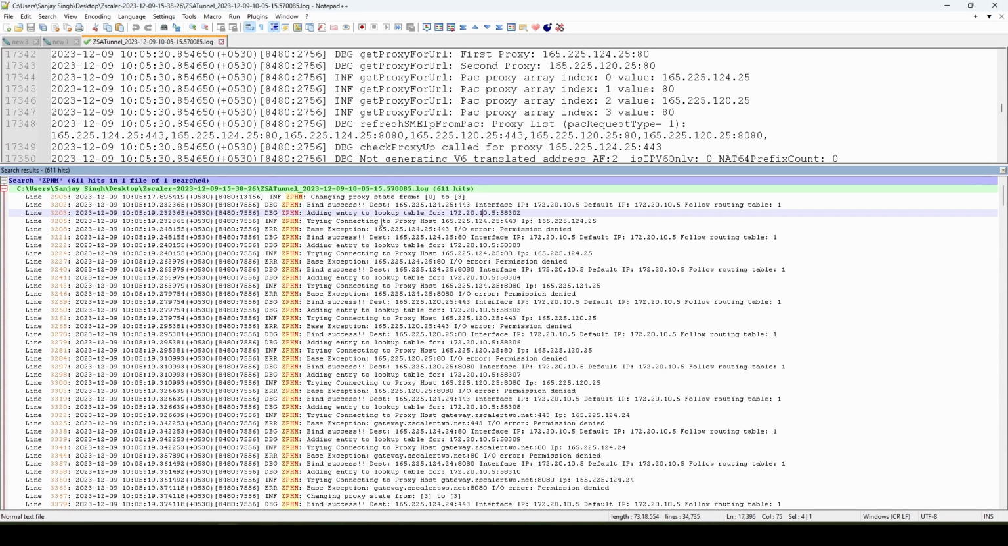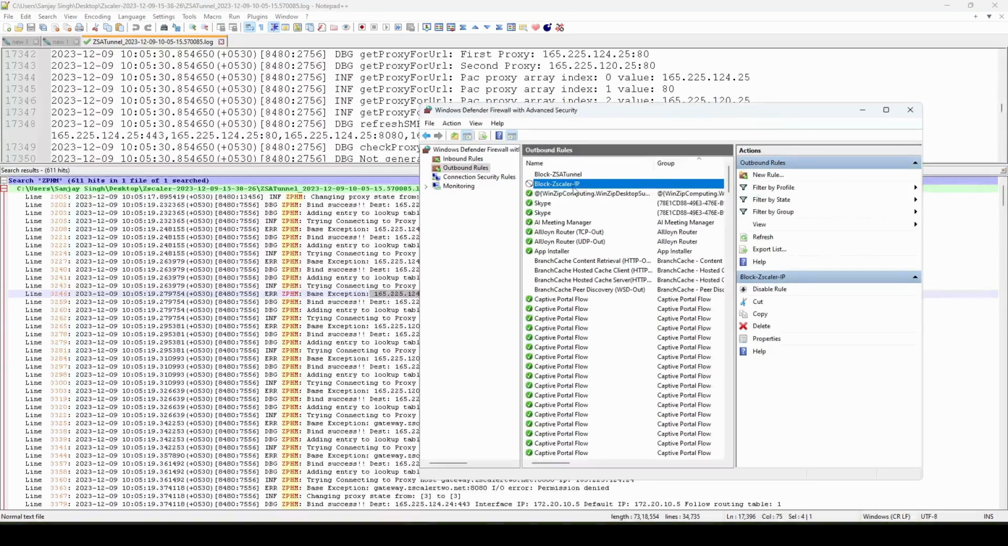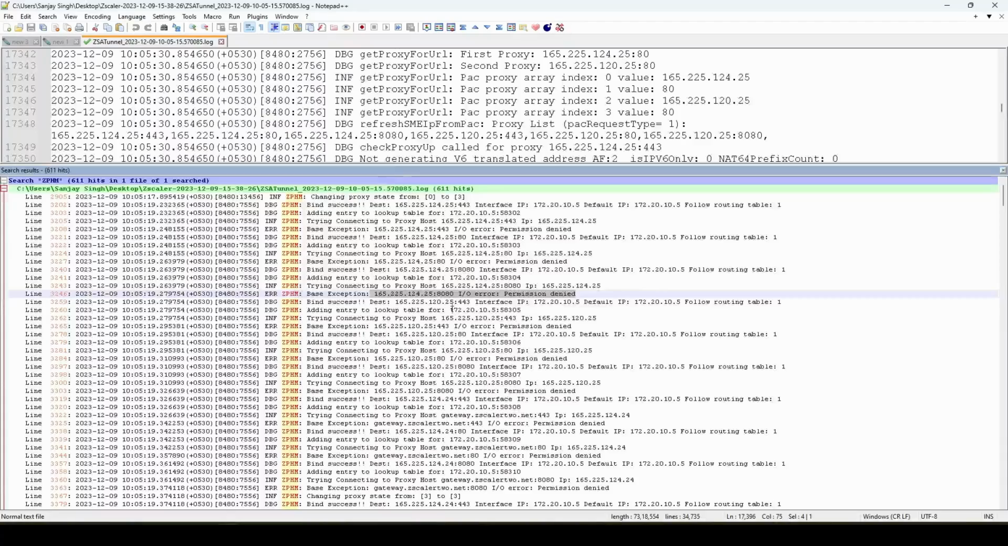And then Zscaler ZCC is trying to connect to this IP address, and we could see it's trying, but it is not successful. We get an input output error, permission denied, because this is a firewall block we have on this local system, which I have shown you before. If you have a firewall rule blocking these IP ranges, you get this input output error and permission denied kind of logs.